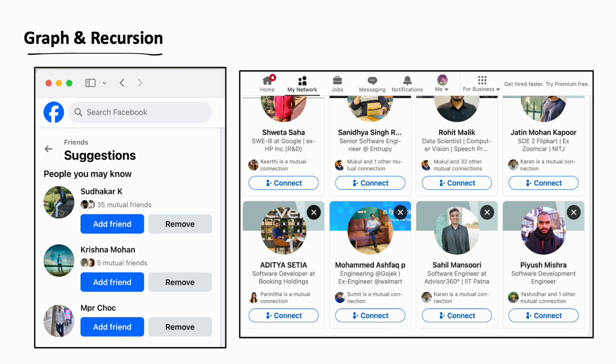And graphs and recursion: in Facebook and LinkedIn, we have this mutual connection with graphs, right? We will create nodes and find out the distance between the persons, and then based on the connection levels, we can understand if there is a mutual connection or not.